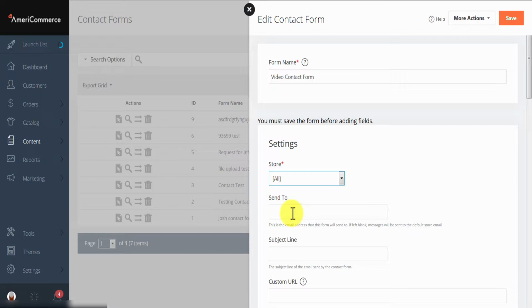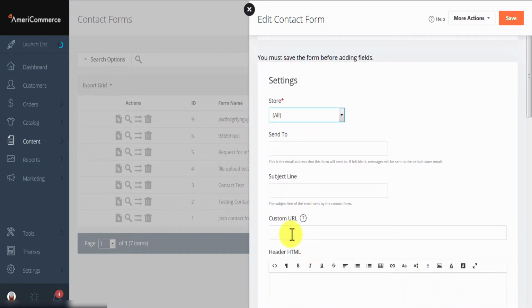Next is the Send To field, and this is the email address that your form will send to. Next is the subject line, and this is the subject line of the email sent by the contact form. Below that is the Custom URL field.